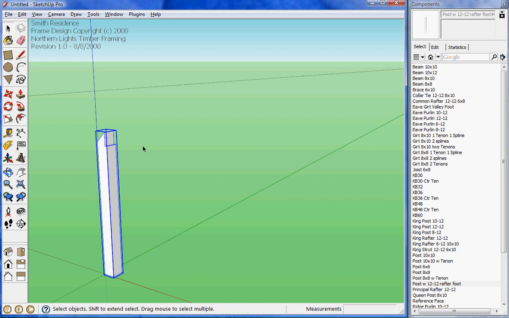Now, the top half of this timber here needs to be stretched so that the eave point is up at this eave line. Now, what I don't want to use is the scale tool. The scale tool is going to distort the geometry. For example, the top of the rafter is set at 12/12, and that'll get distorted to some other pitch if I use the scale tool. So here's what we do instead.